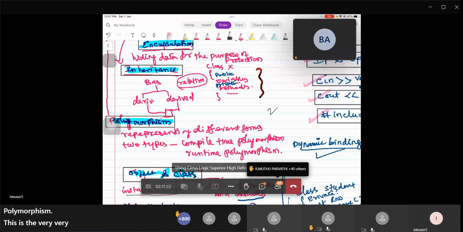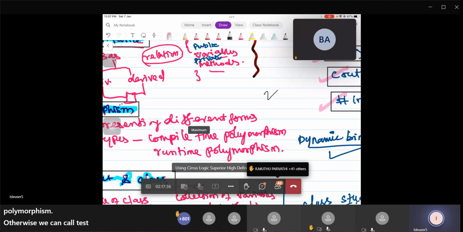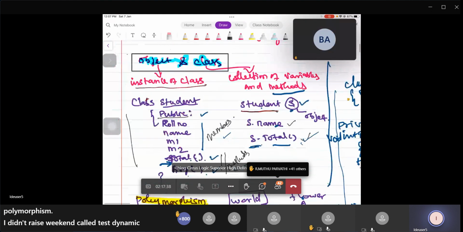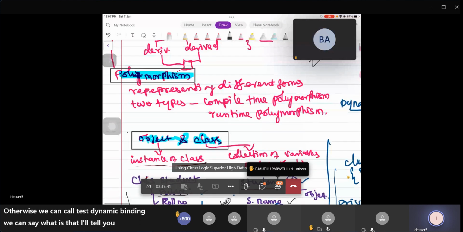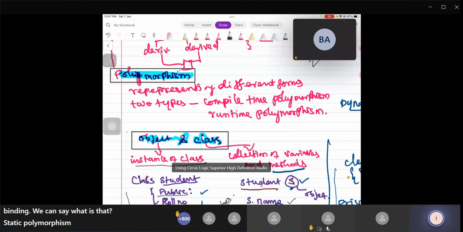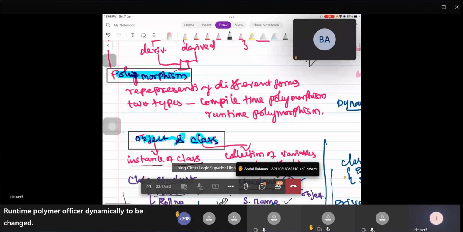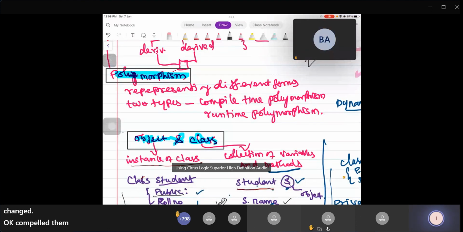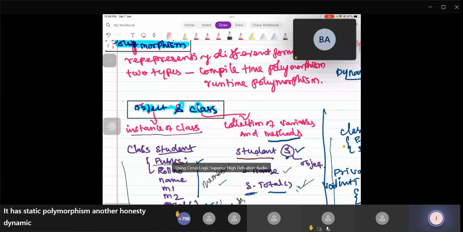This is a very, very important feature in C++. Polymorphism means representing different forms. There are two types: compile time polymorphism and runtime polymorphism, otherwise we can call it dynamic binding. Compile time is static polymorphism, and runtime polymorphism is dynamic, where it will be changed dynamically.